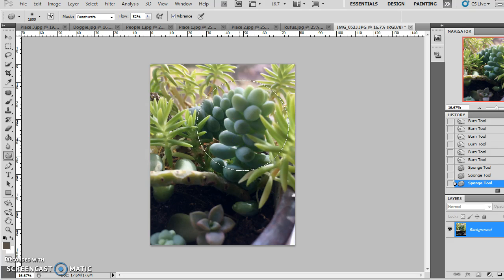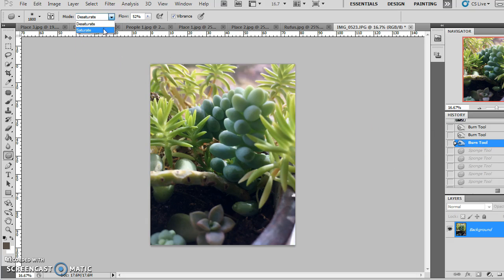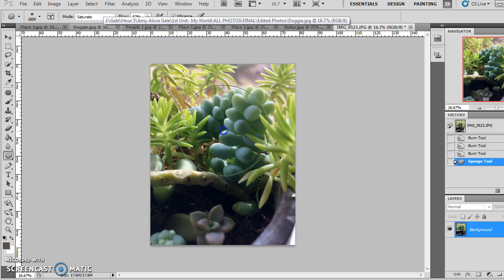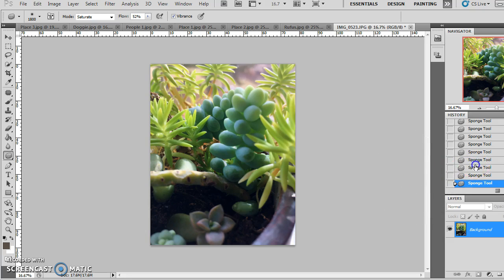Right in here. I just want to saturate it a little bit. Oh goodness, look at that. I said desaturate. No wonder I didn't notice a difference. So I'll go into my history and I'll go back to where I had burned it. Change it to saturate. See, even teachers can make mistakes. Whoa, back it up a little bit. There we go. So overall, I'm a little bit happier with the picture than I was before.